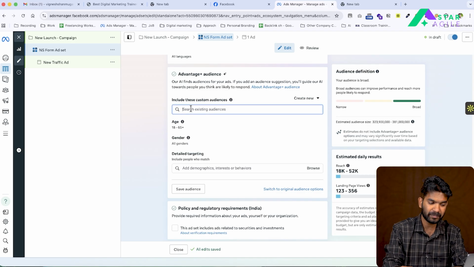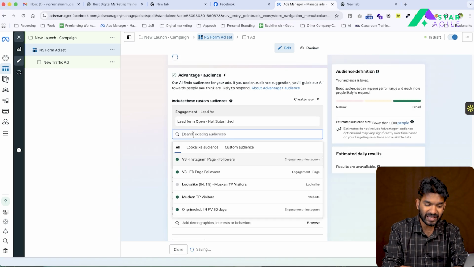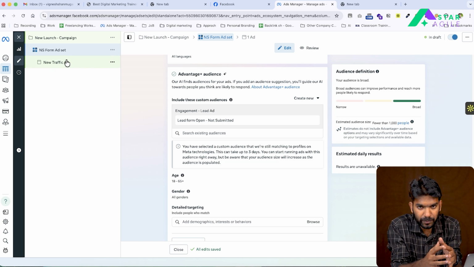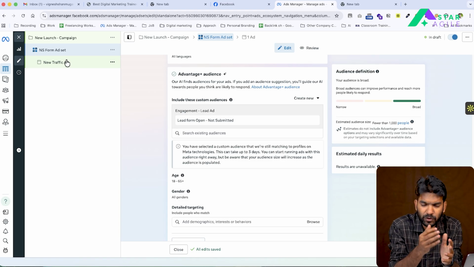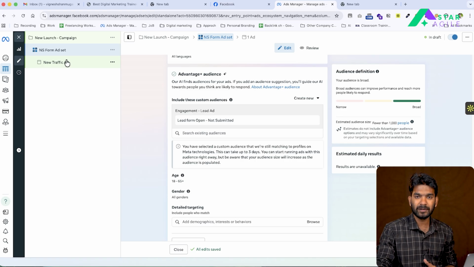So we have created multiple audiences, like lead form open but not submitted. Likewise I can create one ad set for that audience, and I can show the ads for those people who are interested: you are interested in our product but last time you missed it, don't miss out this time. Likewise you can create a creative for those kinds of audience. So this is an example of a custom audience.